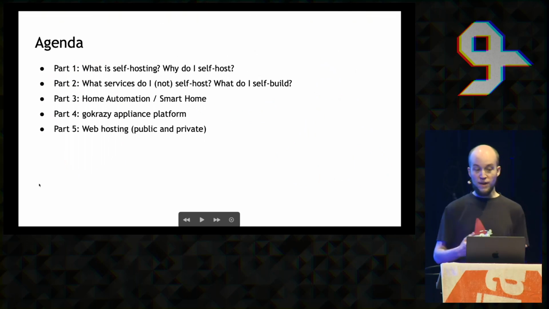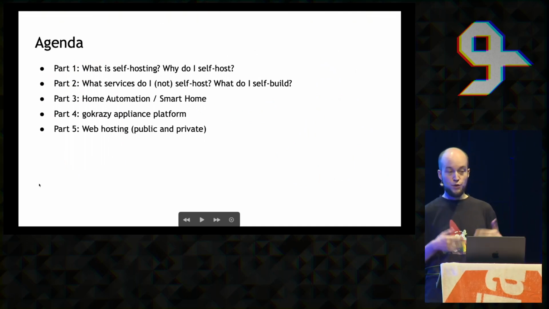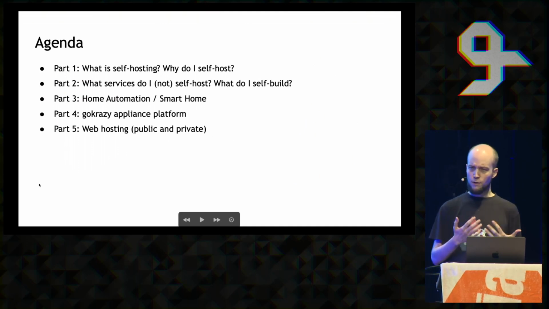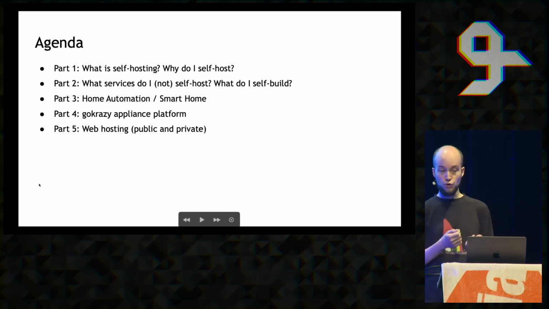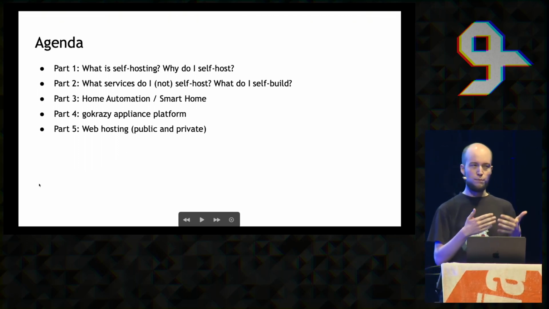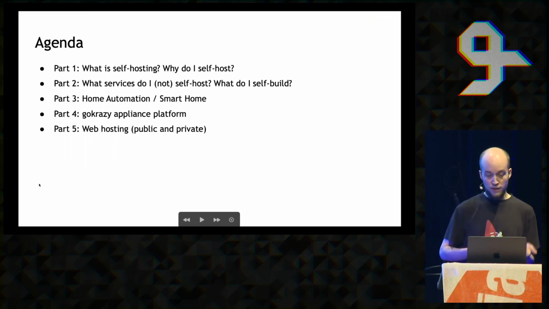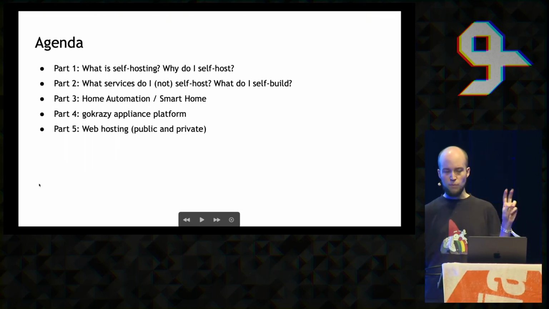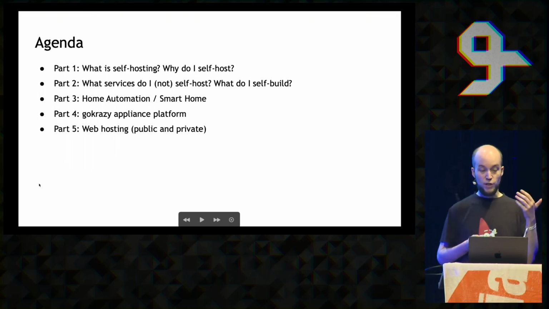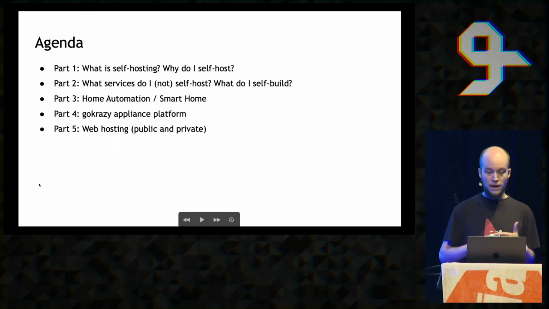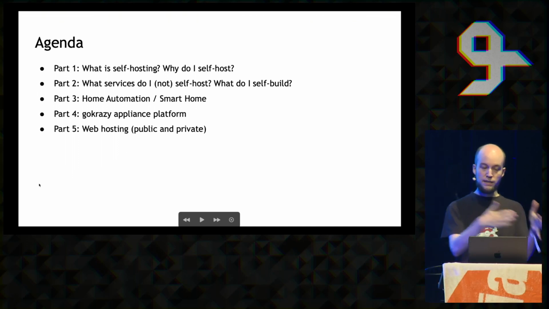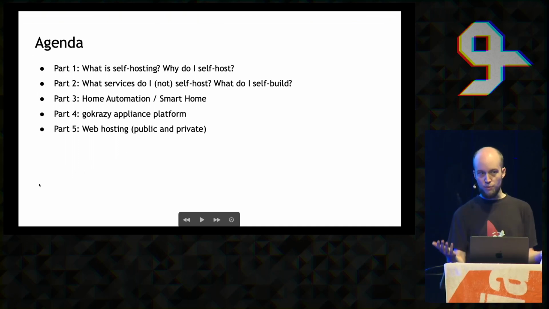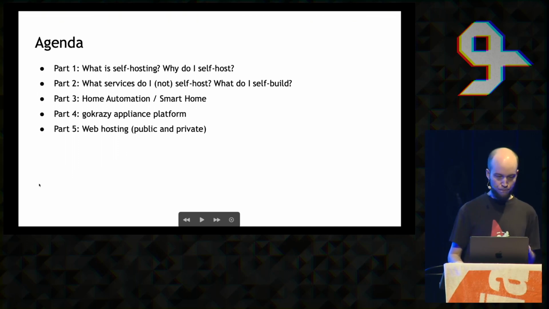So we have a fully packed agenda for this presentation. In the first part, I want to motivate what is self-hosting, why do I do it? Then I want to explain which services in particular I do or do not self-host, and some of them I even self-build. A specific example of that will be my home automation, or smart home if you want to call it that. I'm going to explain to you how I implemented that using my very own Gokrazy appliance platform, and then we're going to switch gears a little bit to zoom out again and go from hosting stuff inside the home to hosting stuff for other people or for yourself outside your own home.